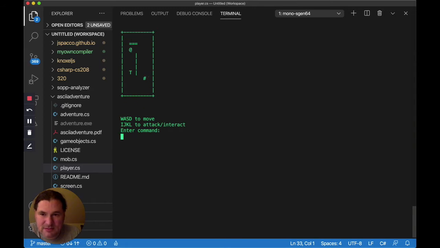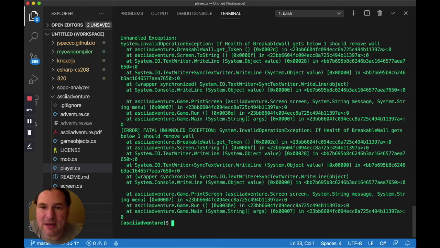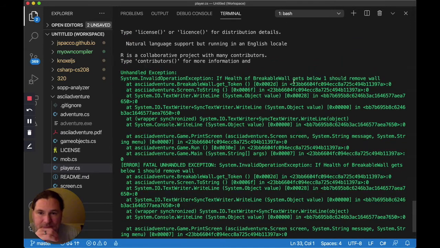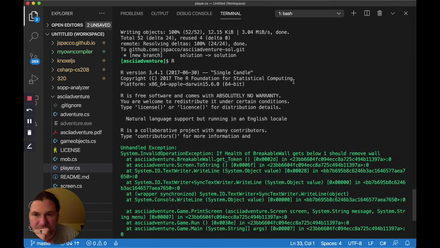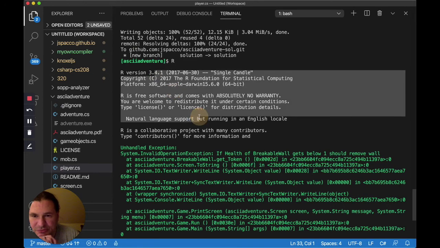All right. Get me those friggin' walls. Oh. Wait a minute. What happened? Oh, good. We got a crash. If health of breakable wall gets below 1, should remove wall. Oh. Interesting. Oh, this is cool. Oh, this is just... Oh.